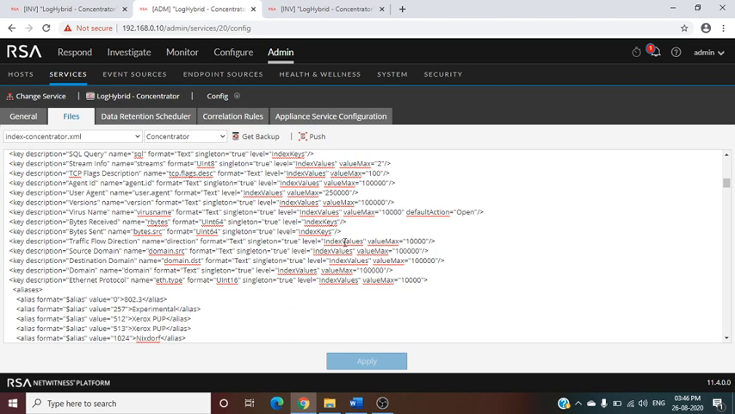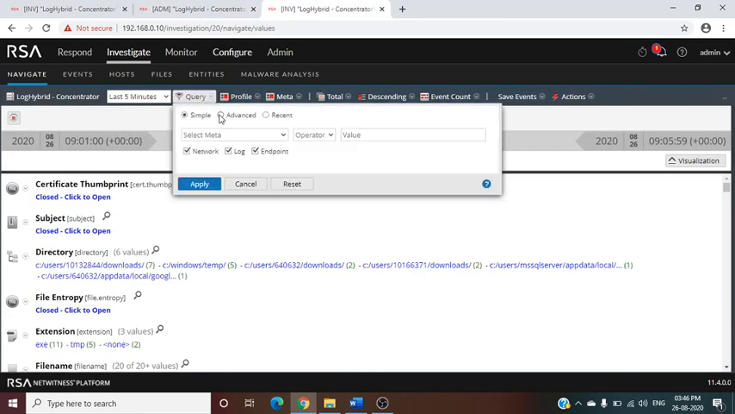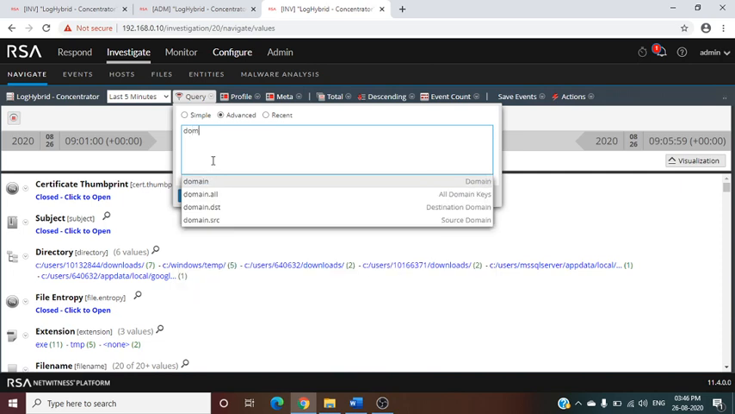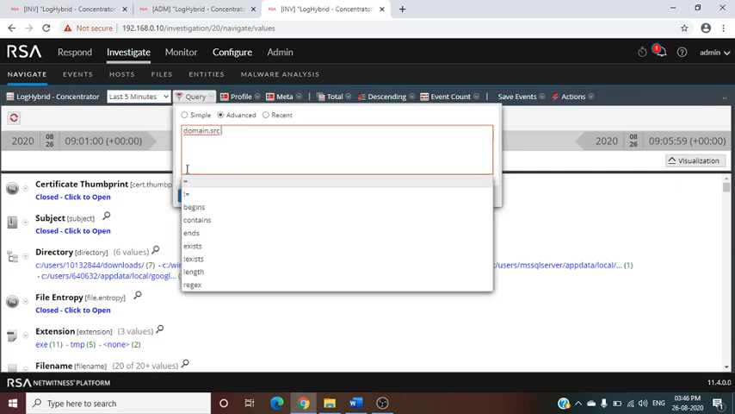If you select index none, it will give you less searching capability. For domain.src, it will give you a lot of operators that you can choose: equal to, not equal to, begins, contains, ends, exist, not exist. So this many operators are available.